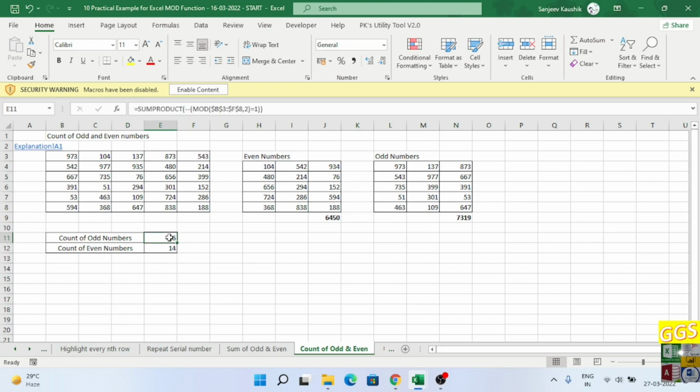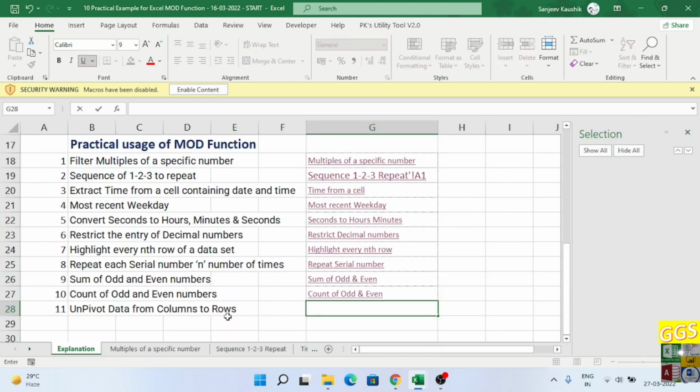So see here, simple use of sum product and mod. Basically here we are changing the formula and using it as an if also inside the sum condition. So that's why we are getting the result. Hopefully the practical use of mod inside sum product you are able to understand.